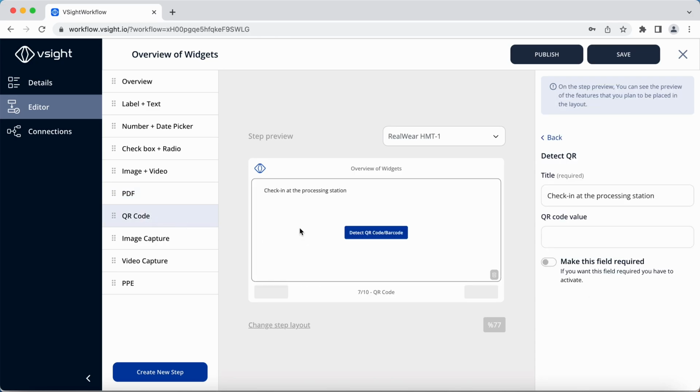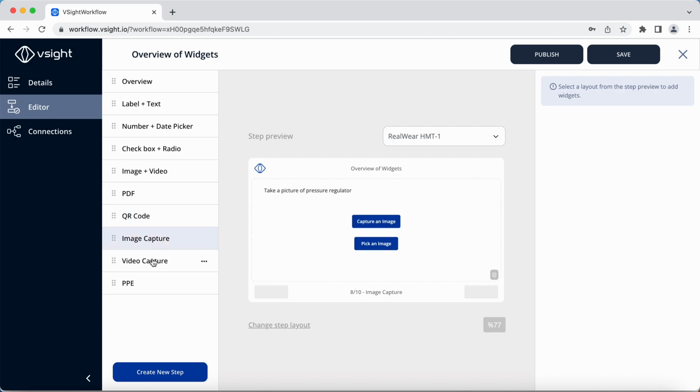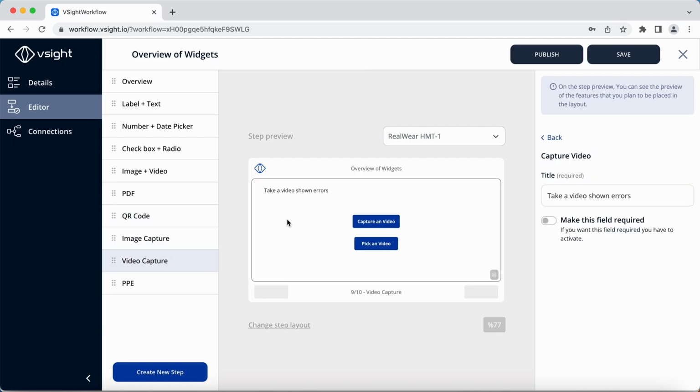Detect QR code widget. Use this function to, for example, check into different stations within the workplace. Going further, we have image and video capture. Capture image or video widgets will allow your users to take pictures and videos which you as an admin will be able to see in the final report. Users can either use their camera directly or select an item from a gallery.